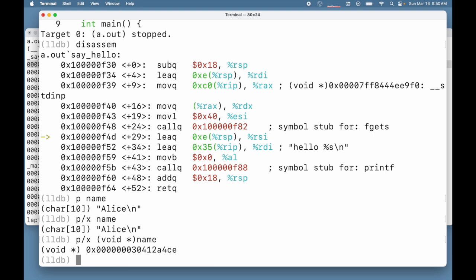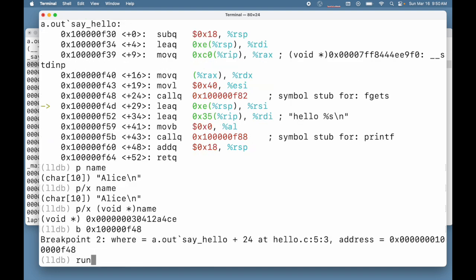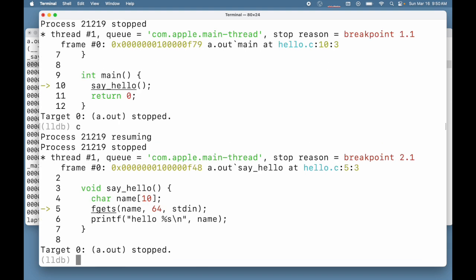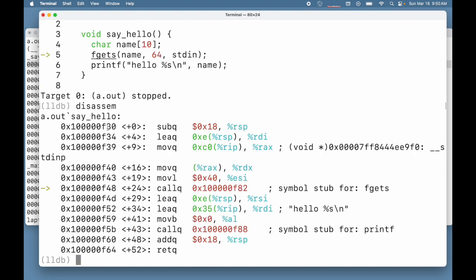So let's stop. We want to stop at the function call here. So I could stop at say_hello and step all the way in, but I'm going to set a breakpoint at the code address that corresponds to that function call. So let's do that. Then I'm going to run again. I still have my breakpoint at main. I'm going to continue with c. And now we get to the fgets call, which is this point in memory.